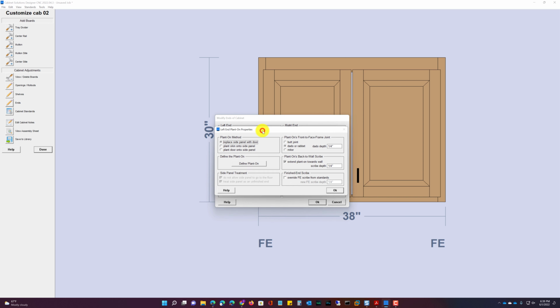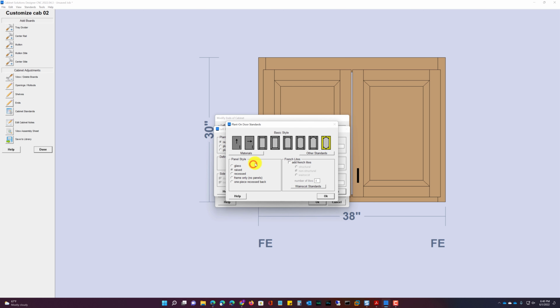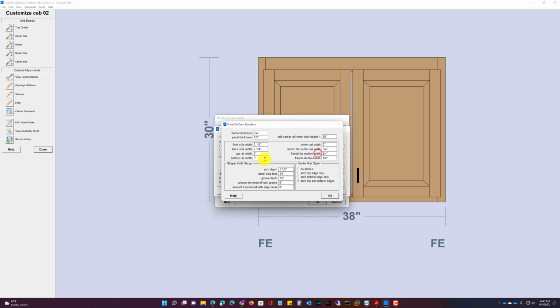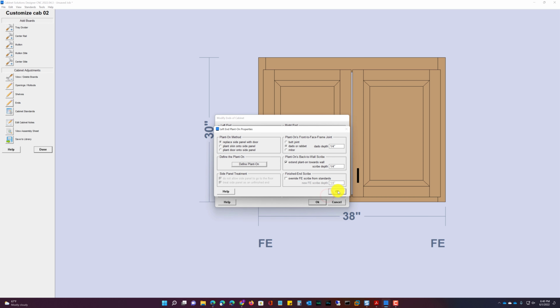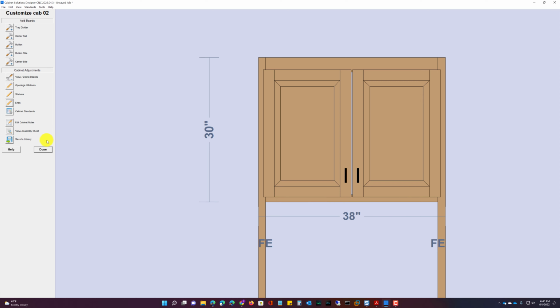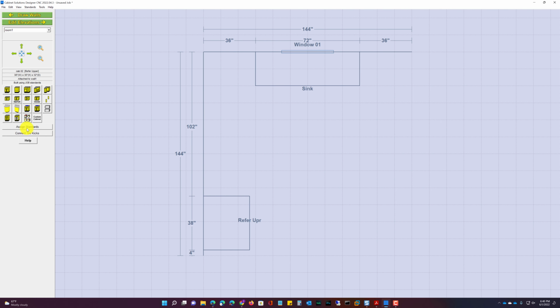If I go to planton properties, it remembers what I had last time, which is replace side panel with door, and I'm going to go to define planton. I could change the basic style or just go with it. In this case I'm going to go with it, but under other standards you could change the frame and panel thickness and the style and rail widths and the arch depth and a number of other settings. Alright, so I'll place a refrigerator in there.